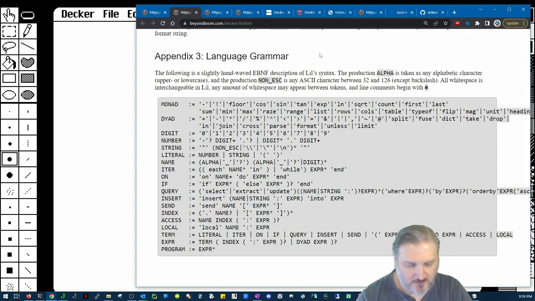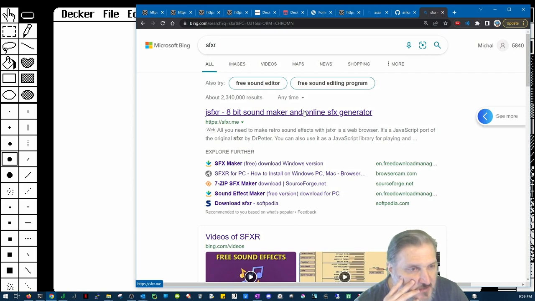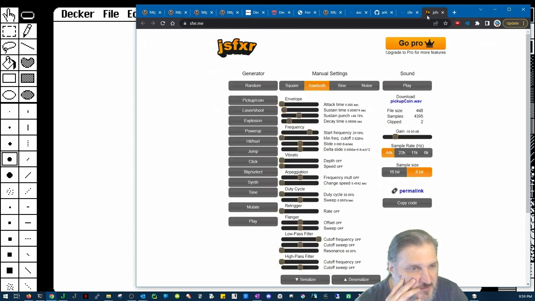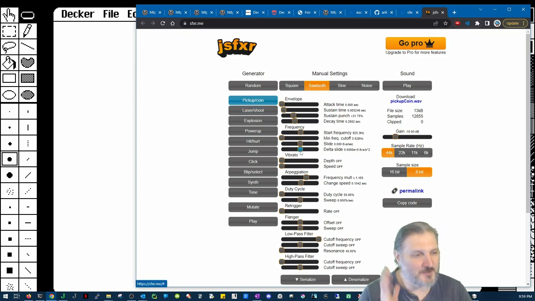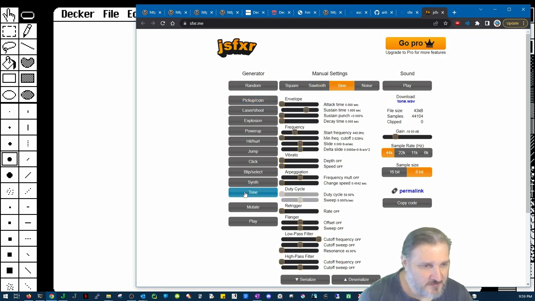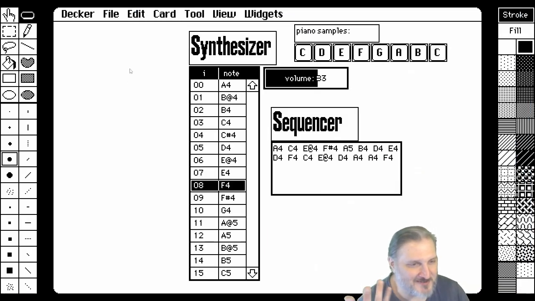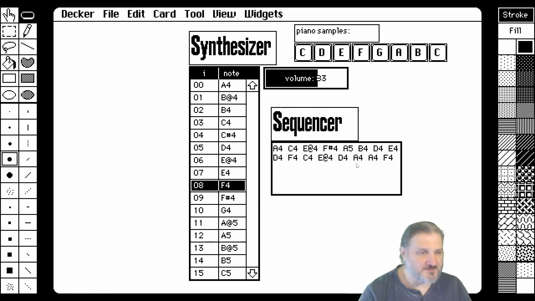So this tool called SFXR, an 8-bit sound maker and generator. This is a JavaScript version of it. You can hit tone, and the idea is that you can tweak these parameters to generate a sound that is going to be nice for a video game. If you click tone here, you actually get exactly what I'm doing right now with the frequency at 440. And then there are all these other things. There's an envelope that fades in and out, and I'm not sure what all of these things do, but you can fiddle with these and you get different sounds. So I might do something like that to make a better synthesizer than just clicking on the note. But this is a good start.